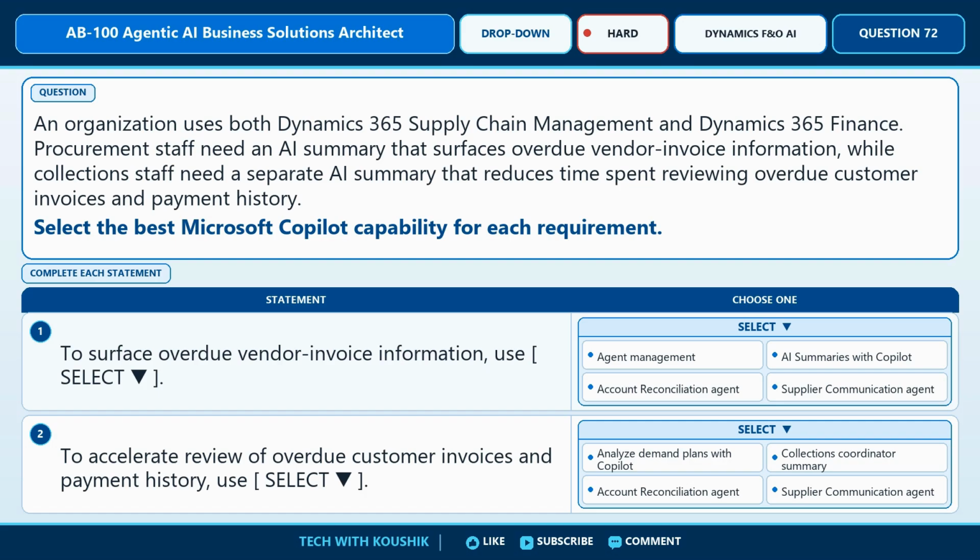Statement 1. Identify the clue. To surface overdue vendor invoice information, use the blank. Choose the stronger fit from 1. Agent management, AI summaries with Copilot, account reconciliation agent, or supplier communication agent. Statement 2. Identify the clue. To accelerate review of overdue customer invoices and payment history, use the blank. Choose the stronger fit from 2. Analyze demand plans with Copilot, collections coordinator summary, account reconciliation agent, or supplier communication agent.